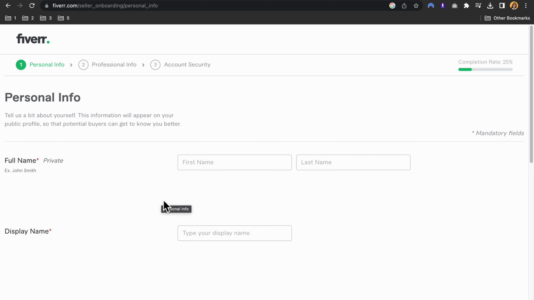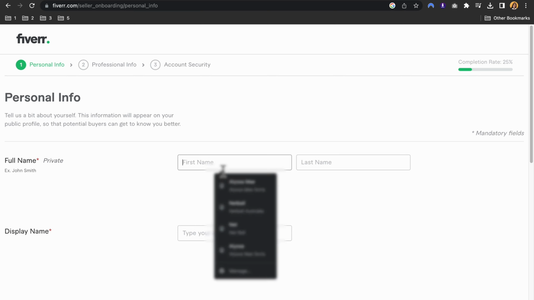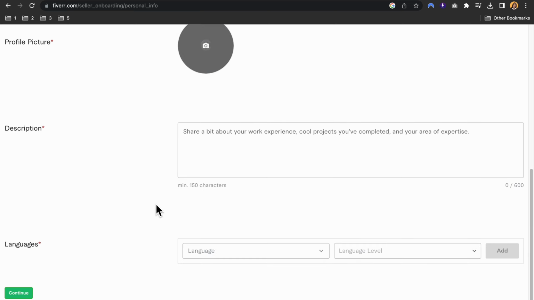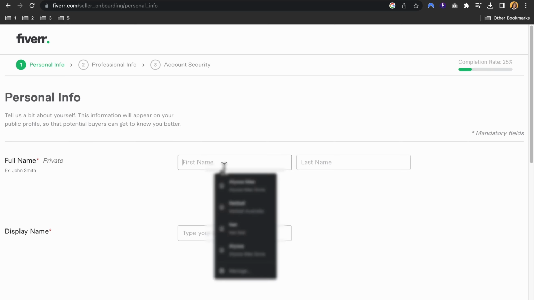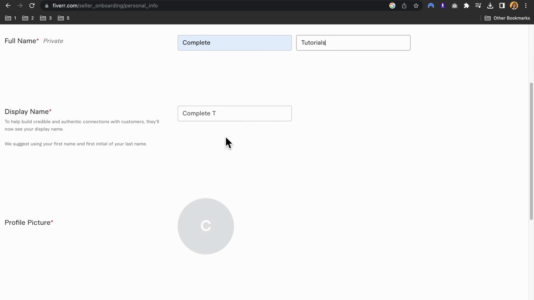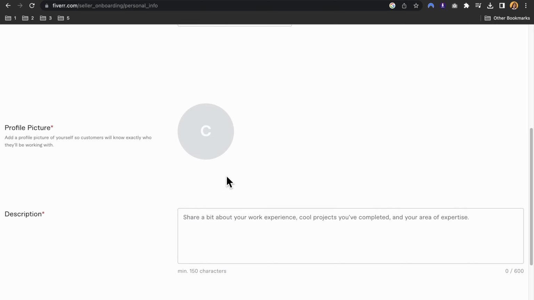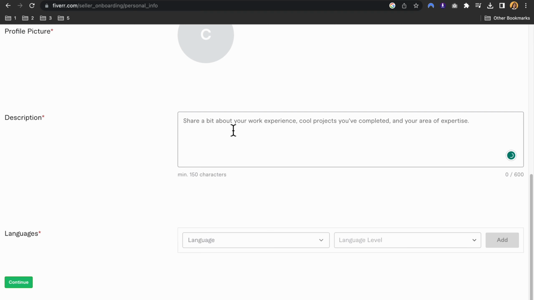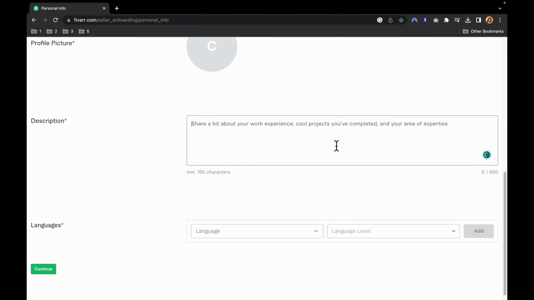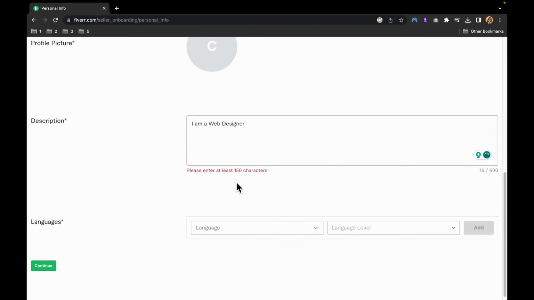And then in here, we're going to fill in our personal information such as your first name, display name, your profile picture, and a description or any languages that you know. First is to put our name, the display name, complete. Then your profile picture, just upload it in here. And then the description, share about your work experience. Example, I am a web designer. Then you can prolong this and edit this later. I just made a description.